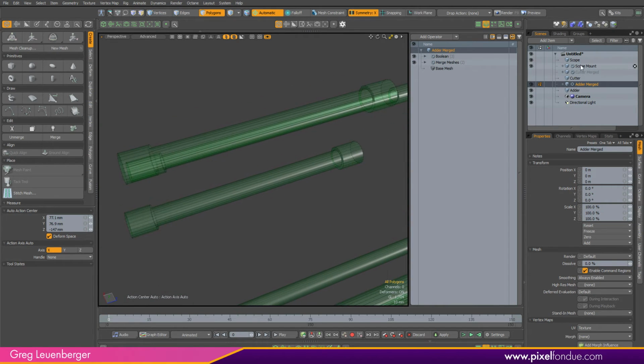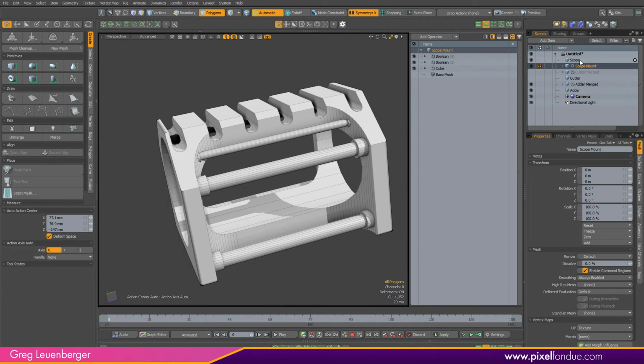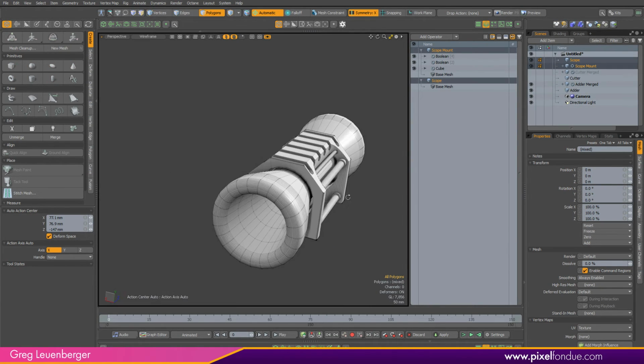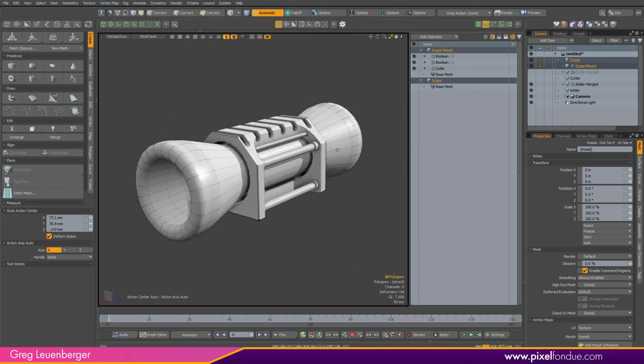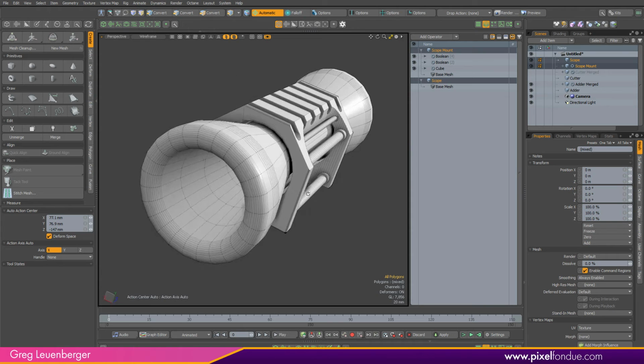Nice clean geometry. And here's our scope mount now, looking kind of cool. If I add my scope back in there, yeah, it's starting to look like something, right? So kind of a nice Boolean workflow we've got going here. So I think I'll end it here.